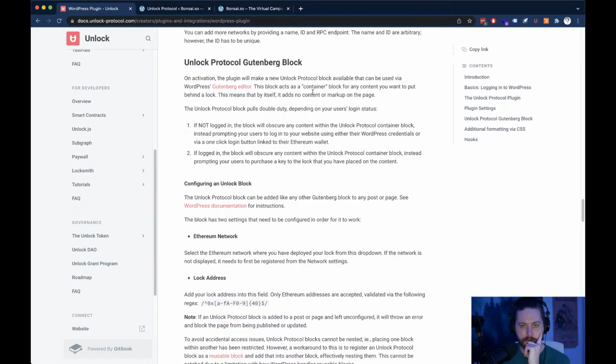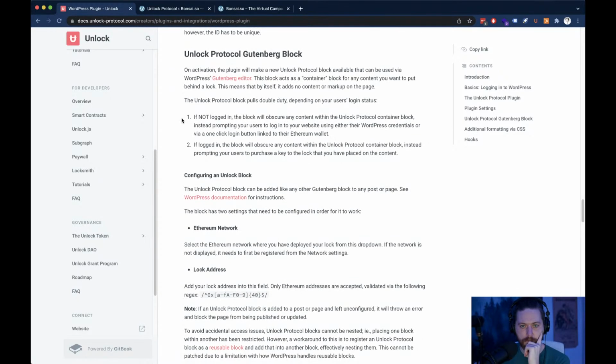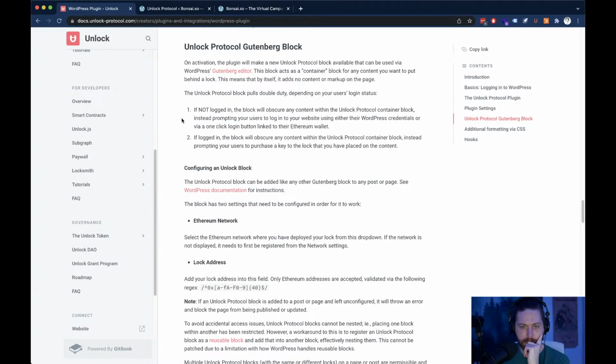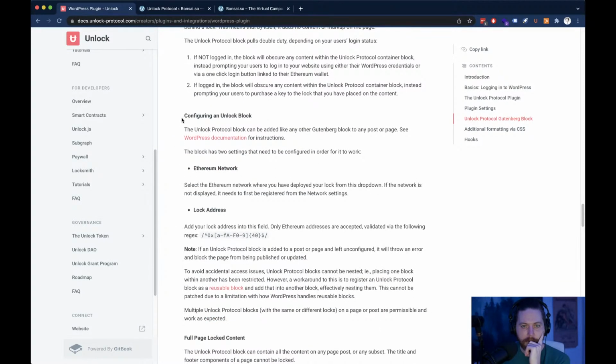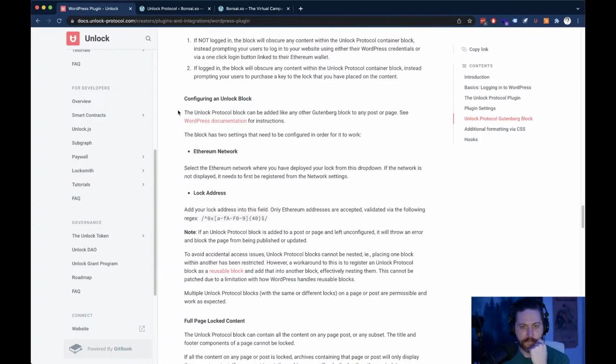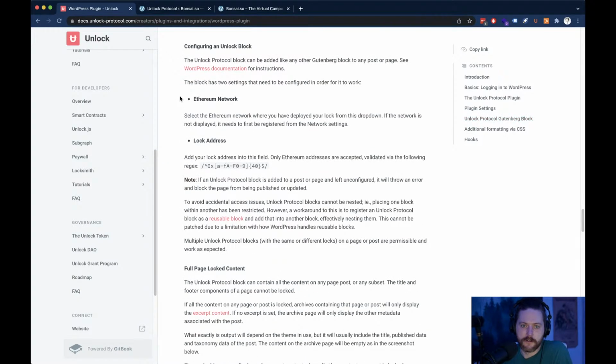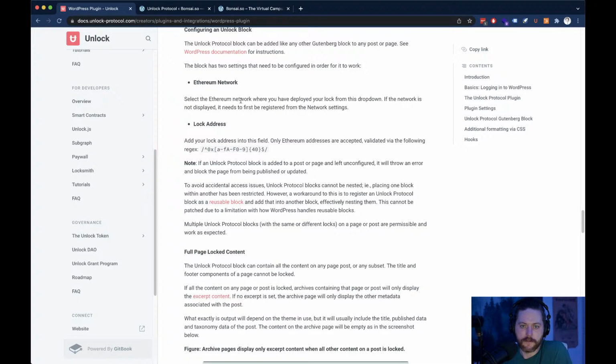Gutenberg editor. Okay, configuring an unlock block. The unlock protocol block can be added like any other Gutenberg block to any post or page. See WordPress documentation. Okay, it's just called unlock protocol block, I would assume. And then select the Ethereum network. So you must do this on the actual post.